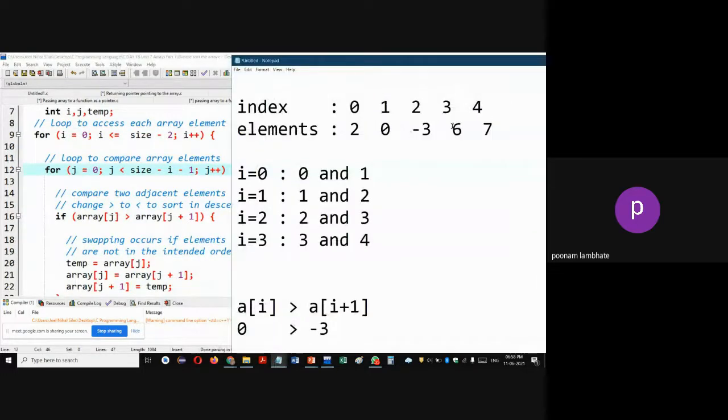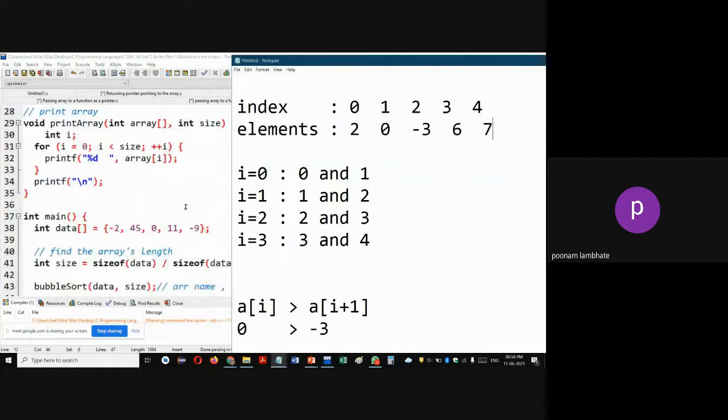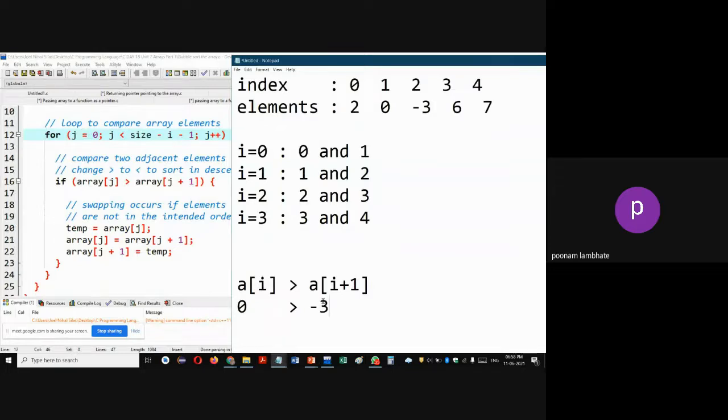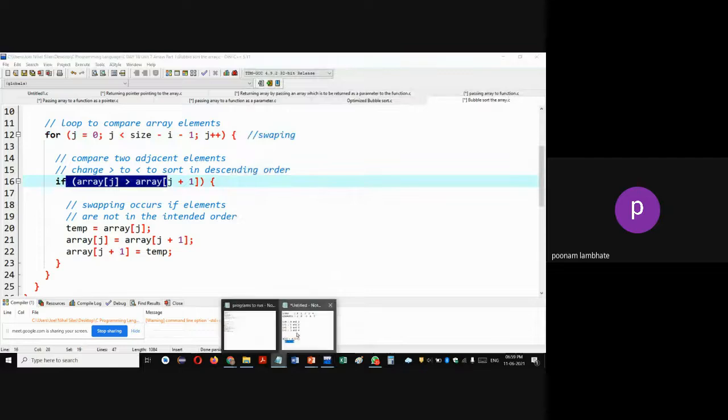So if these are my elements, I will compare first a of j with a of j plus 1. Now a of j is equal to what initially? 0. So a of 0 is 2. Is 2 greater than a of 0 plus 1, that is a of 1, that is element 0? 2 greater than 0 is true, but it is not in the correct order. So if the if condition is satisfied, I have to swap.